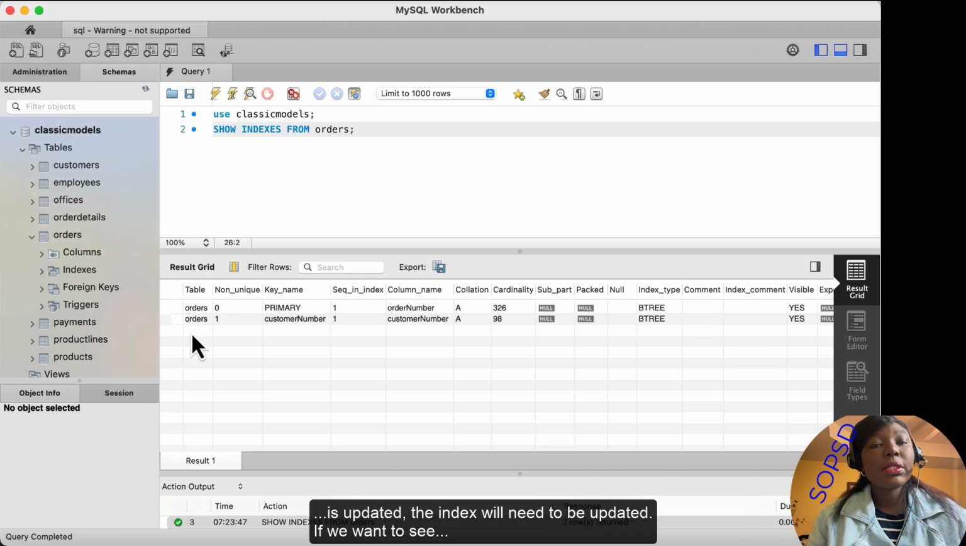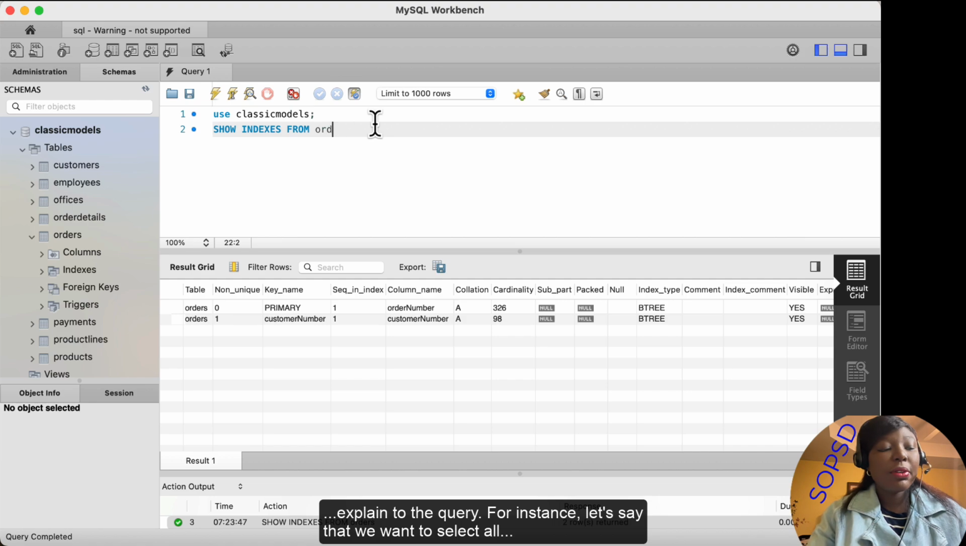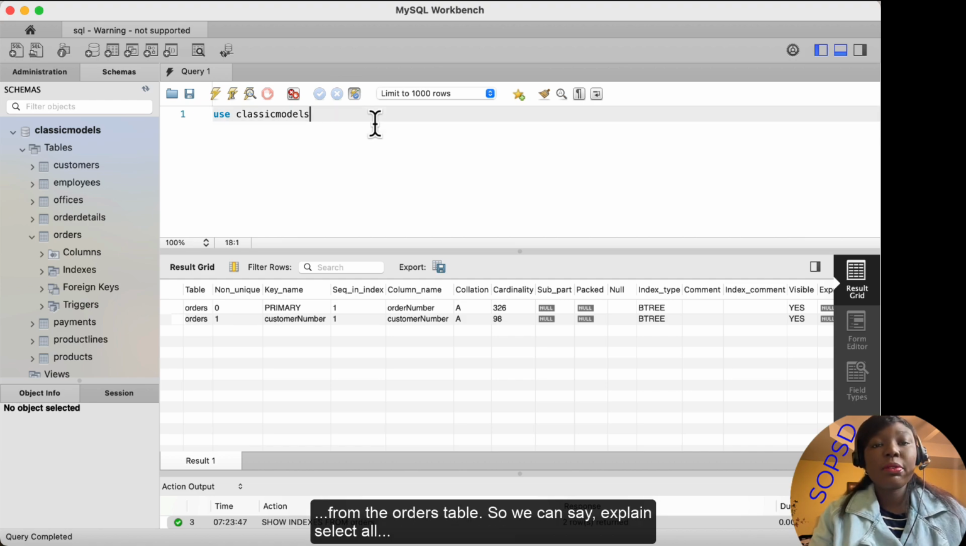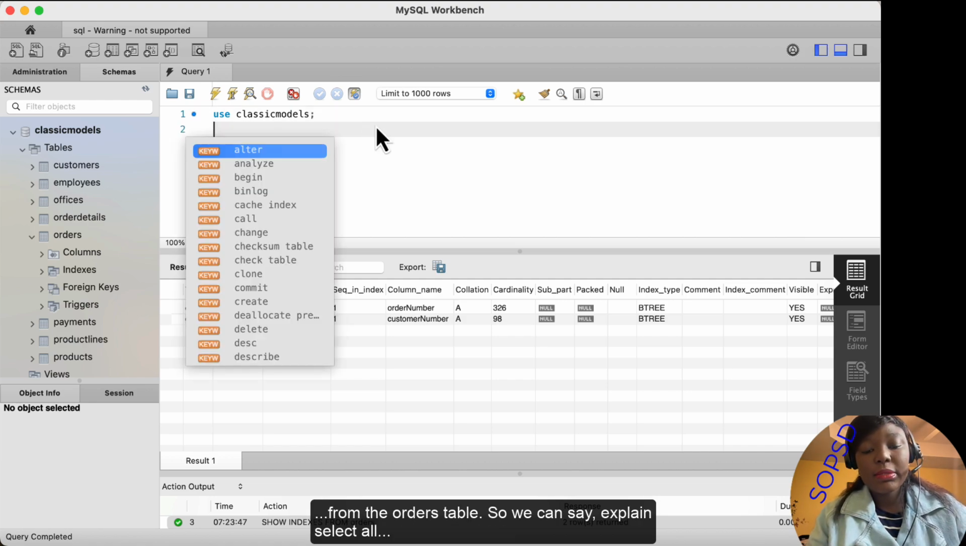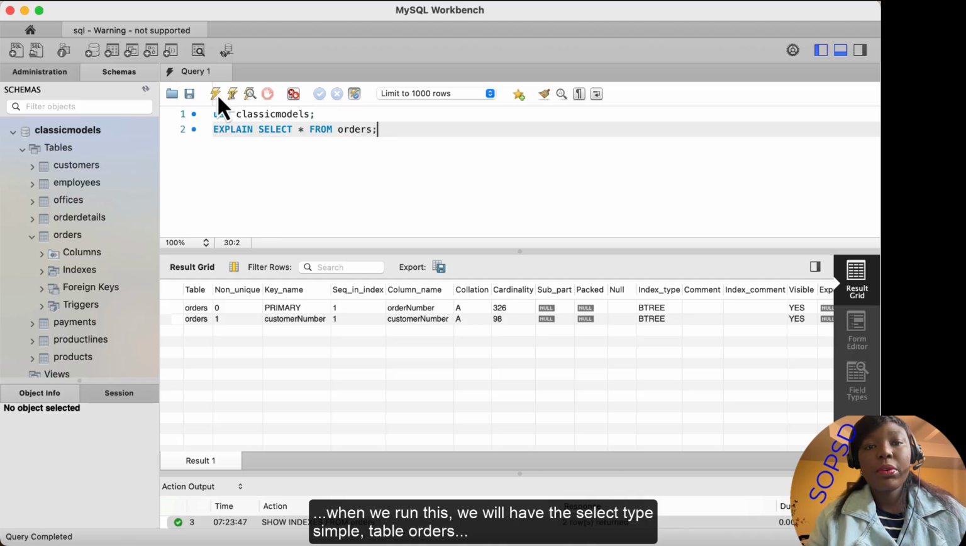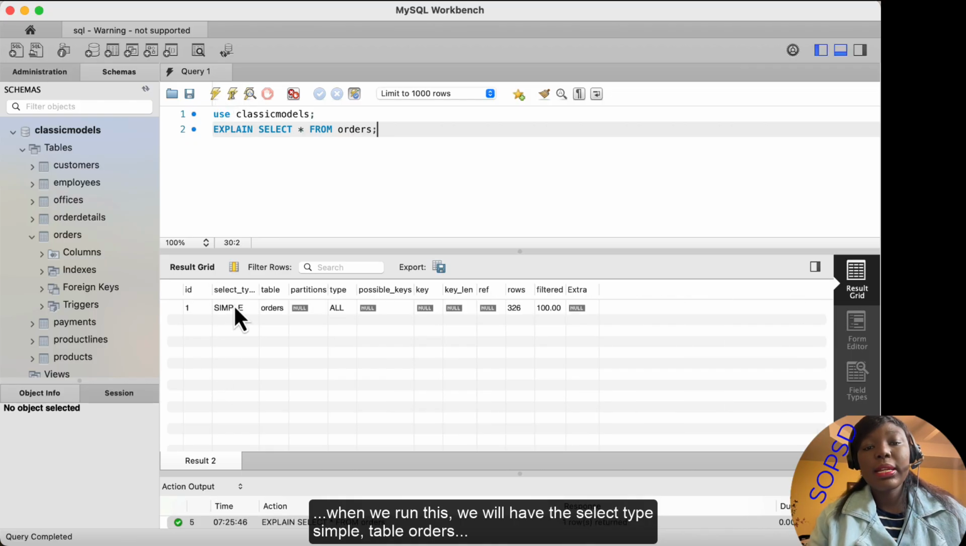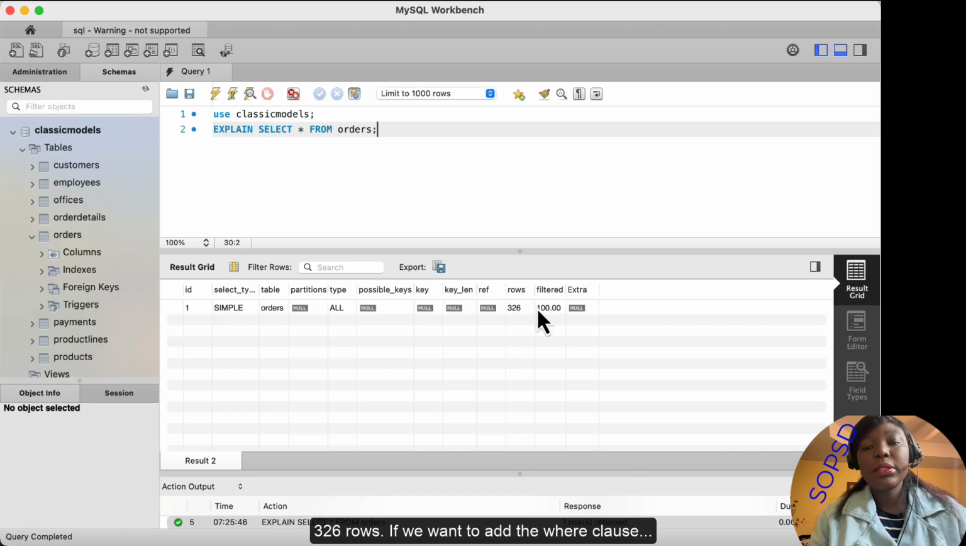If we want to see how MySQL internally performs queries, we can add explain to the query. For instance, let's say we want to select all from the orders table. So we can say explain select all. When we run this, we will have the select type simple, table orders, partition null, type all. It has no keys, it just returned everything, 326 rows.